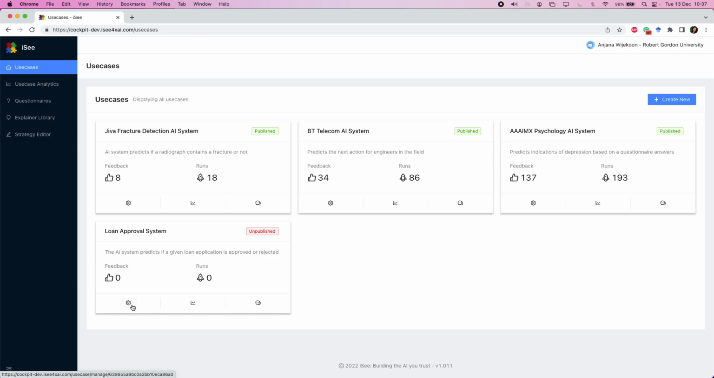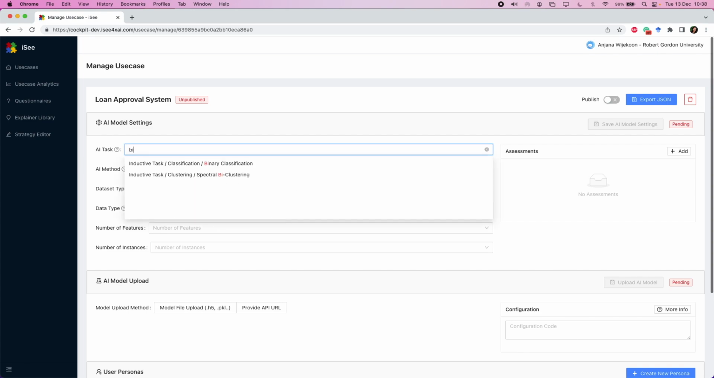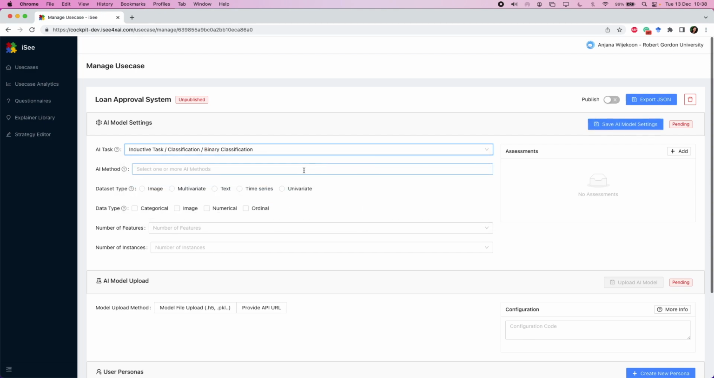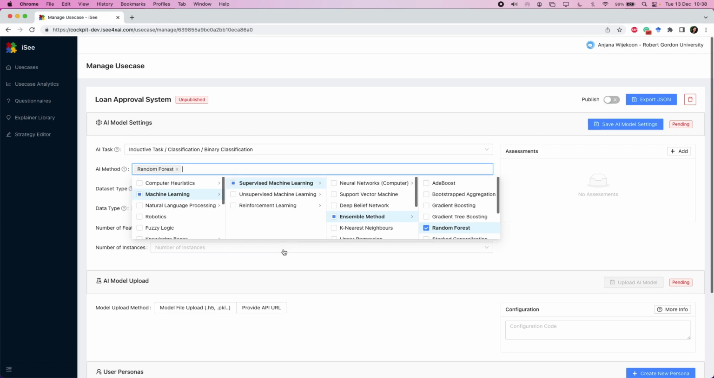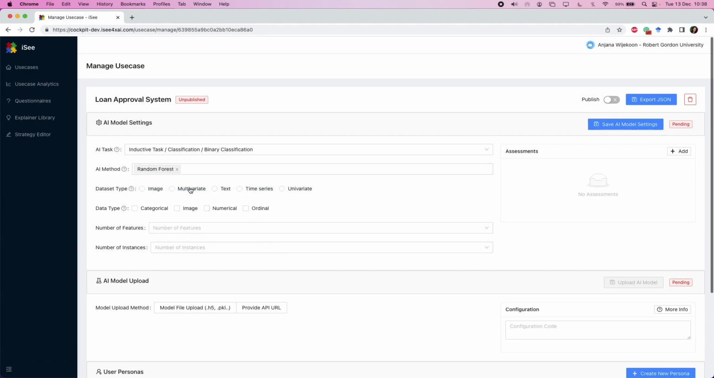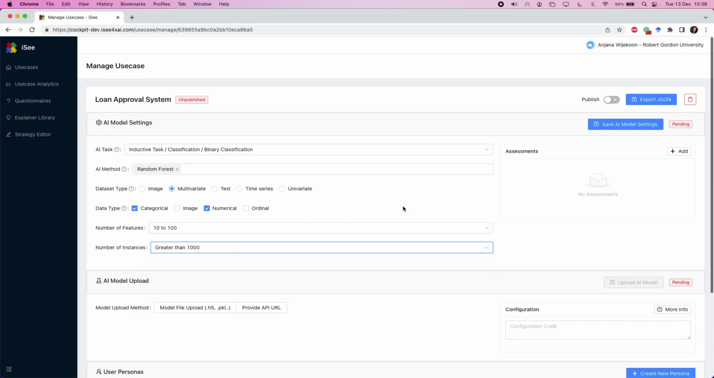To complete the use case, the design user clicks on the settings. The first task of the design user is to describe their AI model. For the loan approval use case, we are working with a binary classification task that is using a black box, which is a random forest model trained using a multivariate data set with categorical and numerical features that are past loan applications, which has 10 to 100 features and more than 1,000 examples.